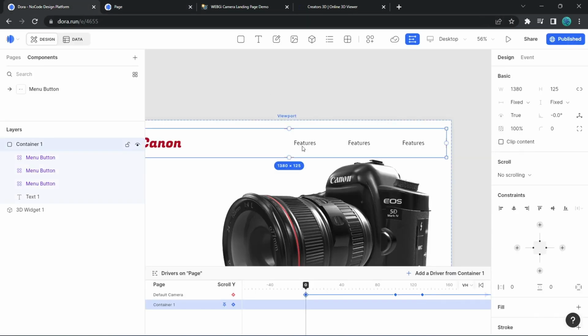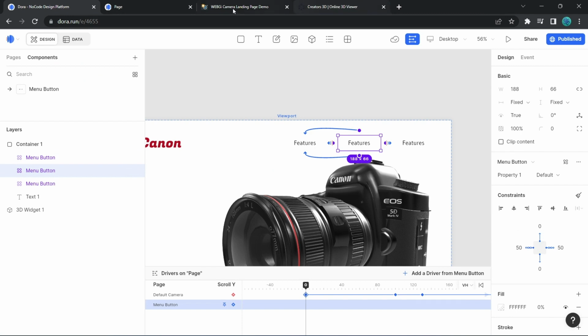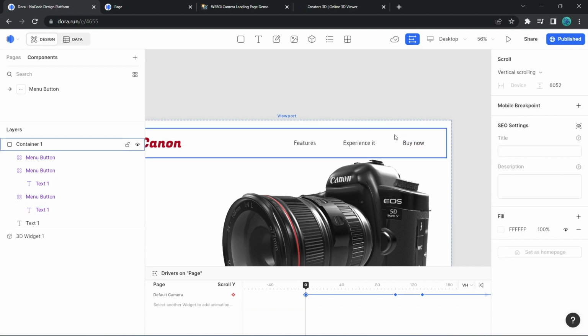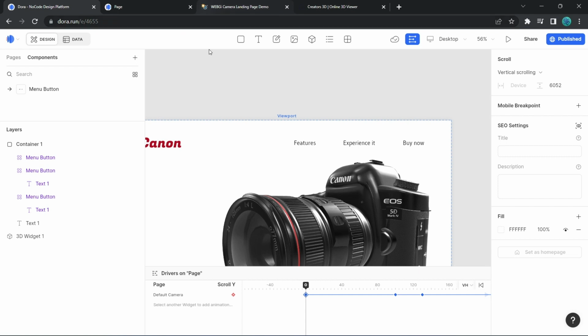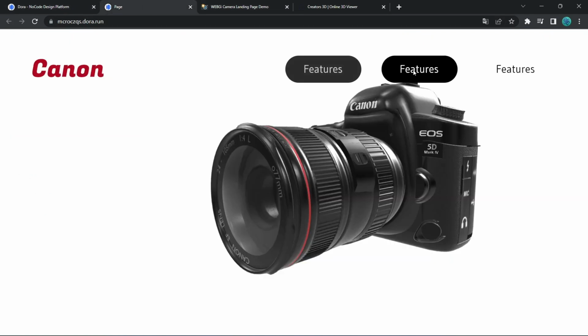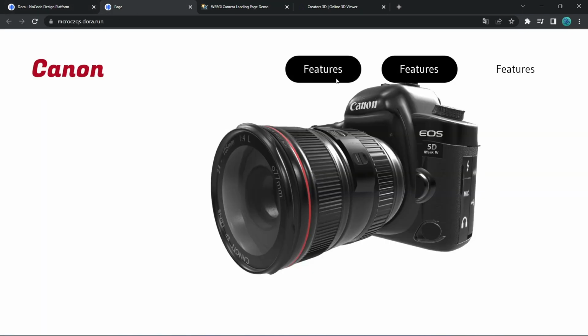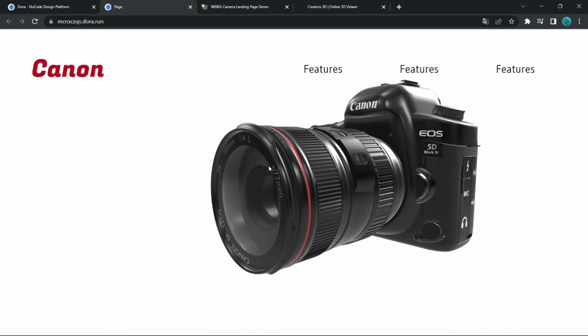Now let's give them each their own text. So experience it and buy now. And I'm not going into the details of the exact size of, for example, those buttons. I could make them a lot smaller, but yeah, I don't think that's really part of this video. It's just to show the capabilities, and yeah, this is such a capability.